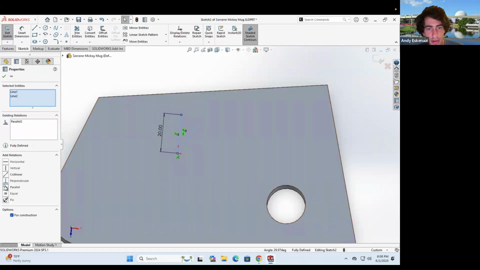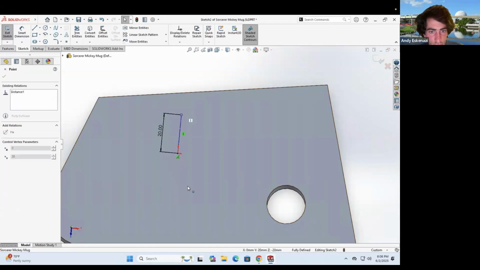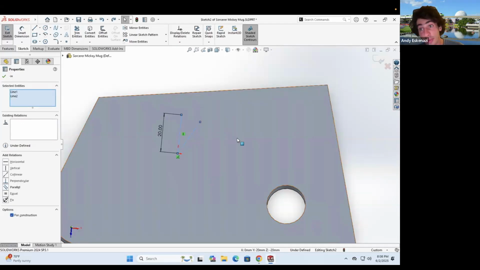What if I want to make them parallel? Actually, I do not want to make them parallel. I'm going to delete that one too. Let's see if I can move it around. Oh, I'm going to go Control Z. There we go. Because otherwise, once it's parallel, it's difficult to find where it is.